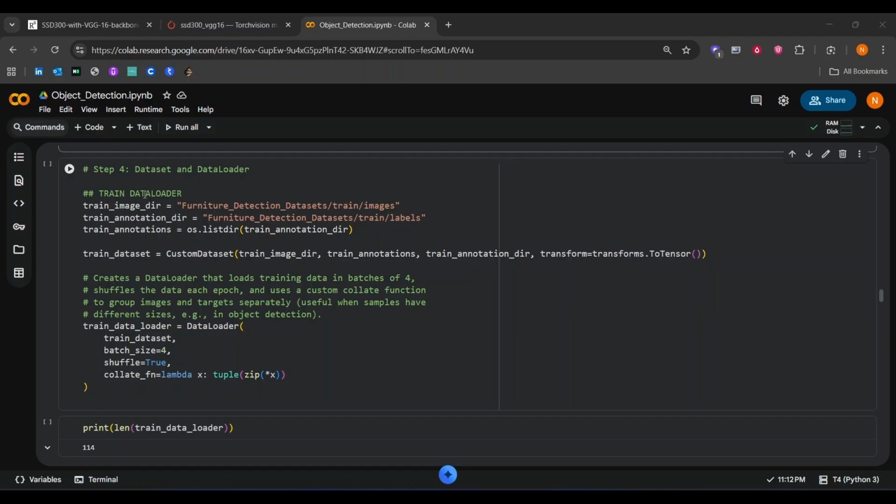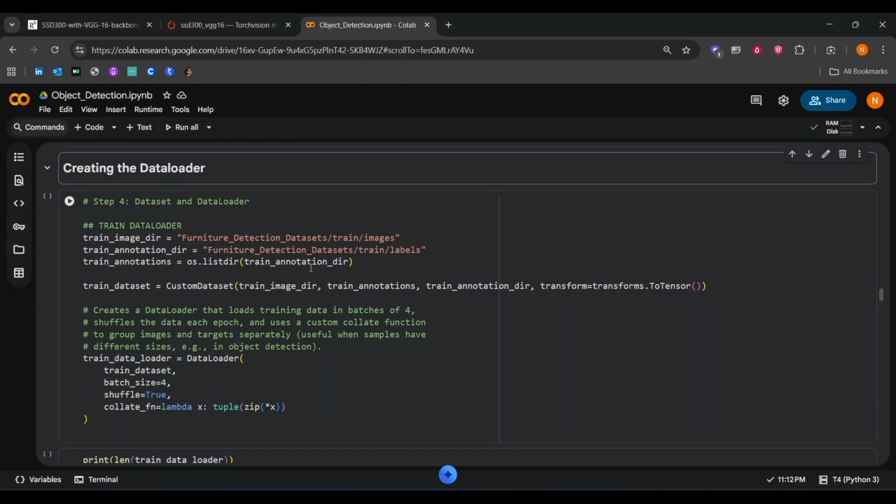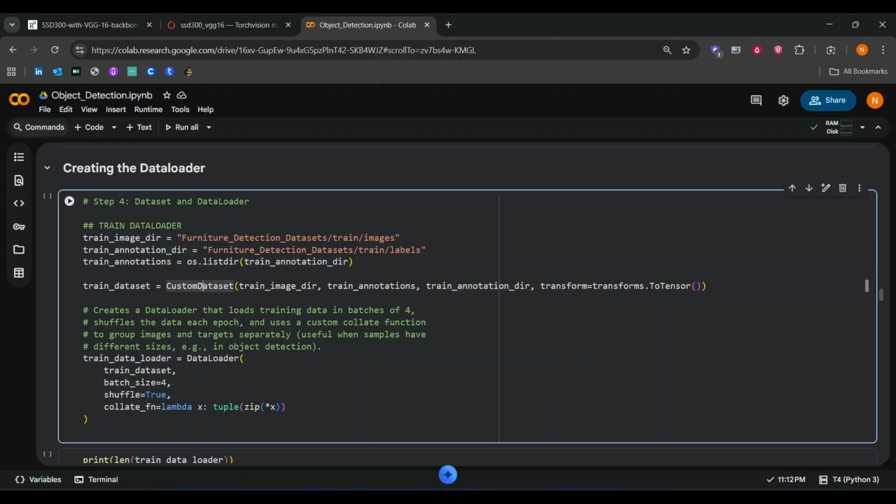Now here we have the train image directory and train annotation directory, and the train annotation gives me the list of all the txt file names present in the annotation directory. Here we're using a custom data set. We pass the train image directory according to the parameter; otherwise, during training it will throw an error. Then the train annotation directory. The transformation is just transform to tensor; we convert everything into tensor format.